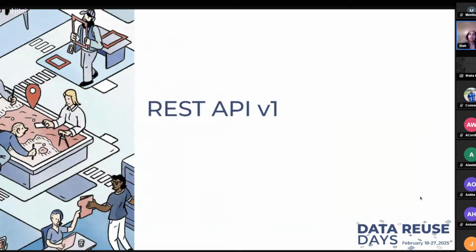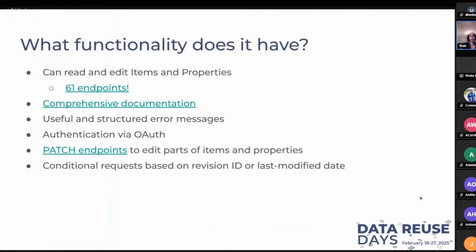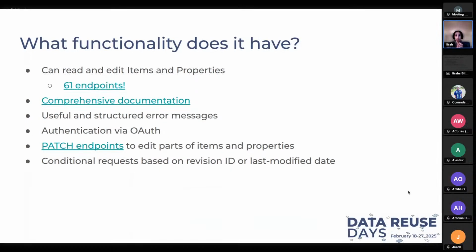As some of you might know, when we first released the REST API, we called it version 0, just because we were iteratively building on top of it and hadn't considered it stable. But as of November of last year, we officially have the first version live. So what is the functionality that it has? Generally speaking, it can read and edit items and properties.